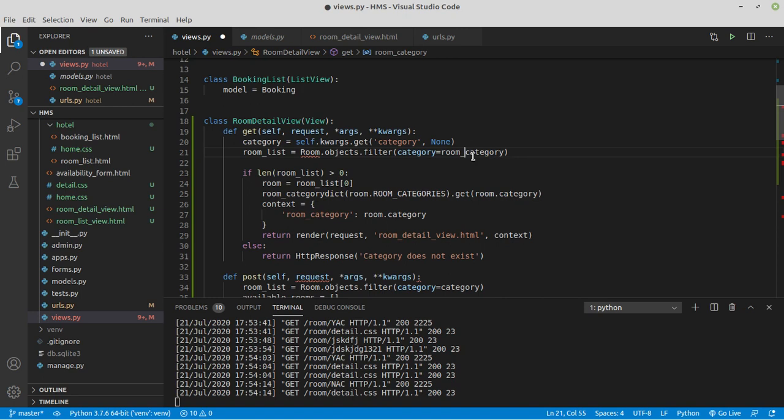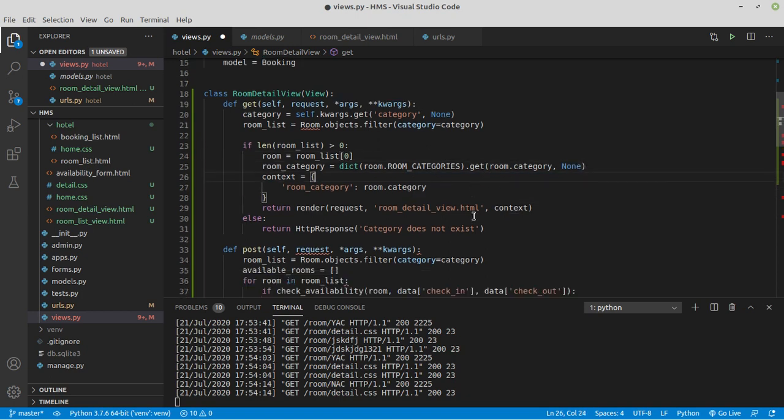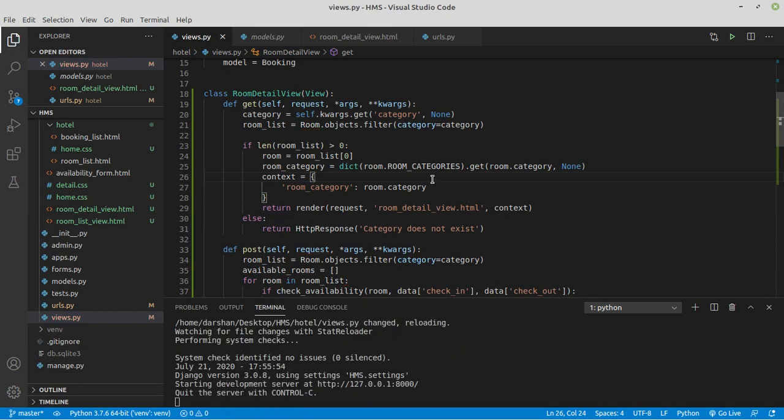Instead of room category, we'll keep it category. Over here, category is self.kwargs.get category, and category equals category. That's our query set. And if the query set contains something, we are going to take the first item from the query set, and then we are going to assign a new variable, that's room category. And whenever you do this .get, you should also do None, because there can be some issue with that. You'll just avoid an exception actually.